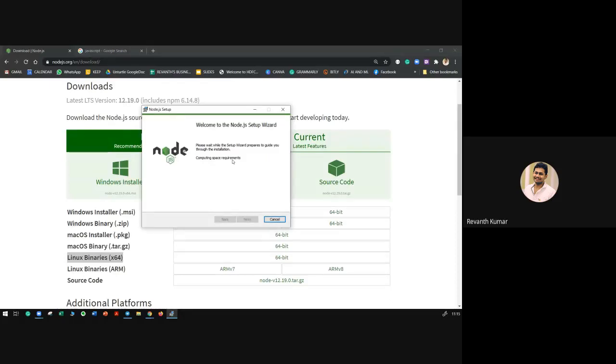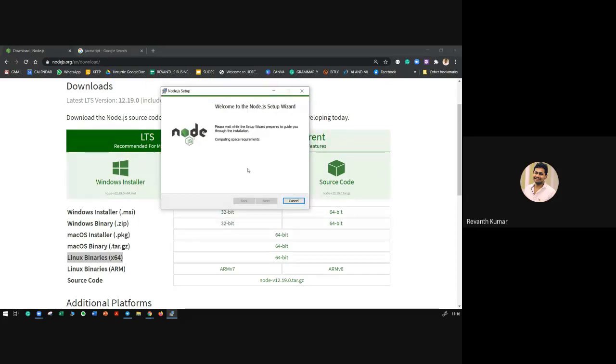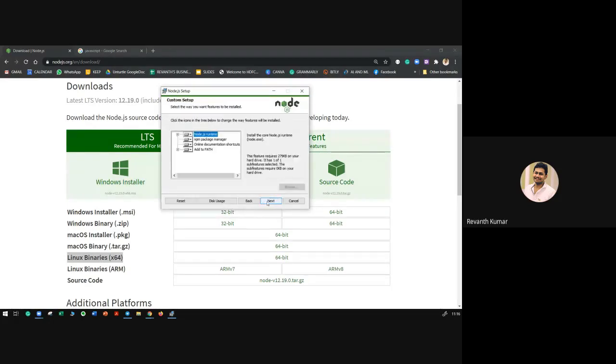Okay. If anyone is stuck with any step, just let me know. I'll help you. Normally, it is just a very simple installation process. So the setup will install Node.js. I'm clicking on next, accept the terms, and it is very straightforward.